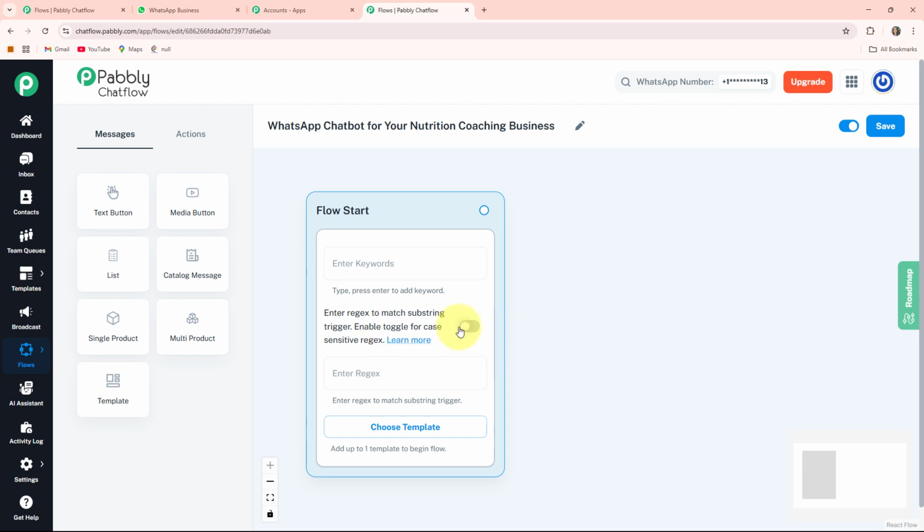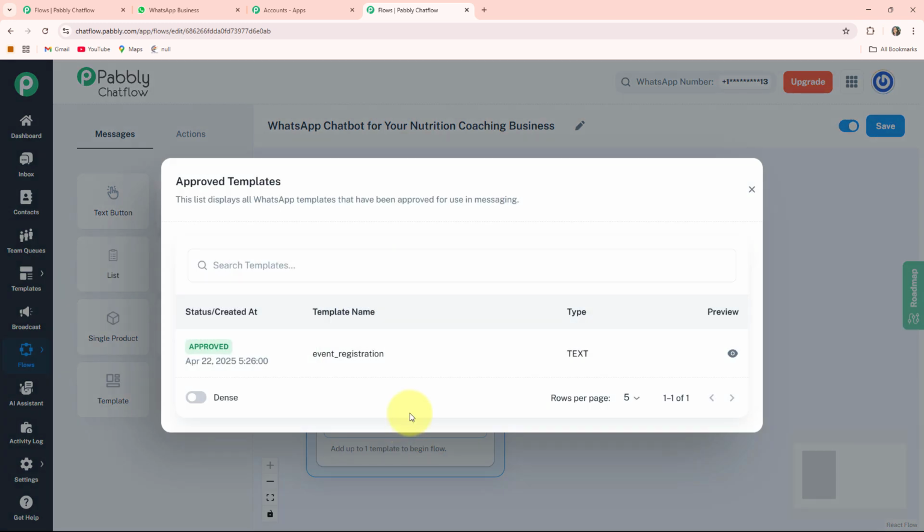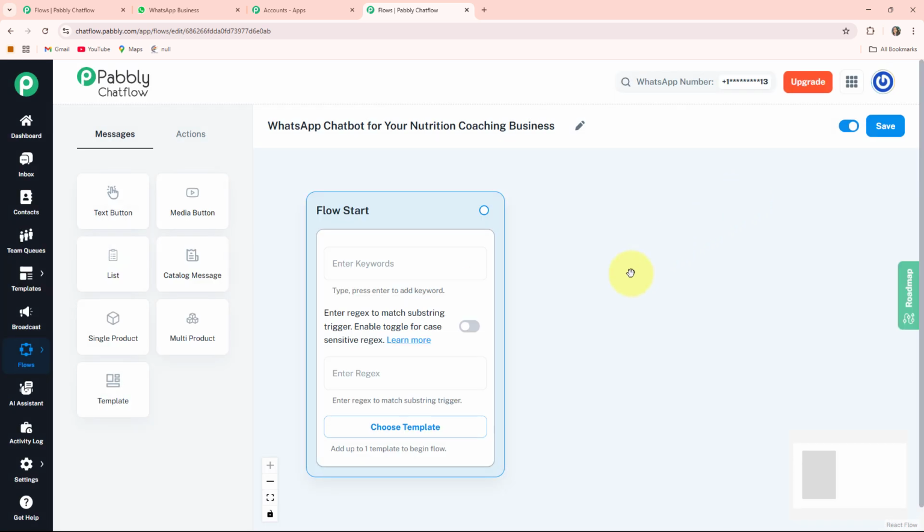You can also enable this toggle if you want to activate some specific feature or behavior in your chatbot. The third one is choose template, where you can create multiple templates, choose them with the help of this button and upload them from here. Basically, templates are used for conversations that were started from your side. I am creating this WhatsApp chatbot with the help of regex, so here I am entering the regex. With the help of this regex, your bot will respond to any message that users send to your WhatsApp business account of nutrition coaching.